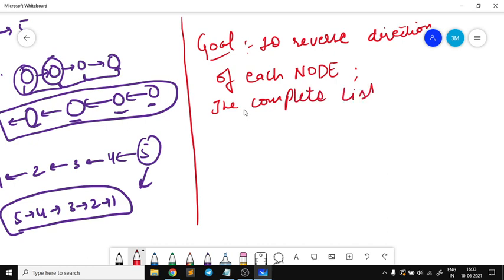I hope the basic idea is now clear to you, right? So we will be following only this approach. Now the basic task is how to reverse the direction of each node, correct? How to do this, right? How to convert this direction into this one, right? How to change the direction from right to left. This is our main goal.